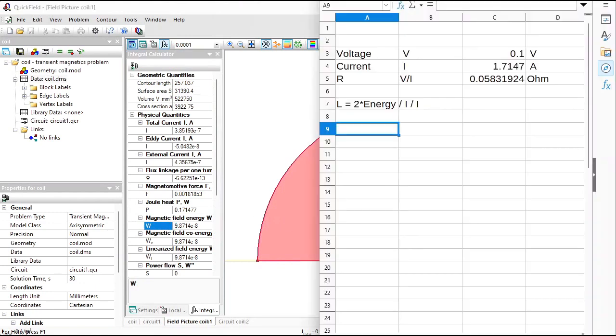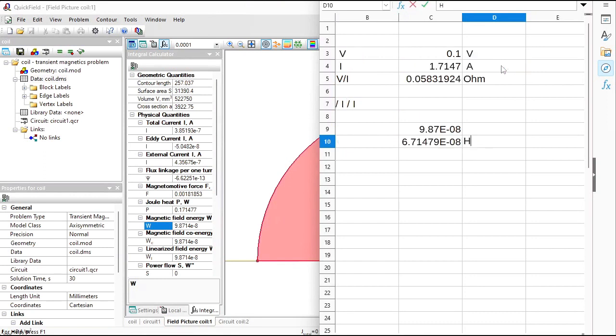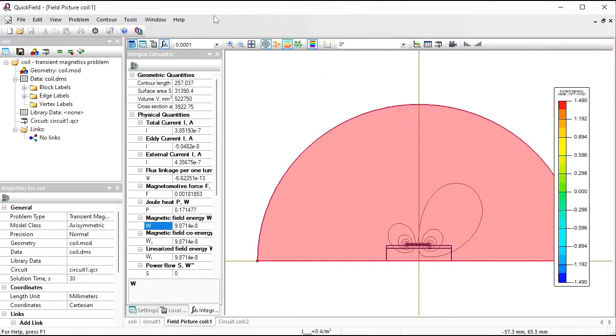Copy this value, paste it here, energy, and the inductance is double this value divided by the current squared. This is the inductance in Henry. Remember, this is a specially designed solenoid with double winding featuring low inductance.